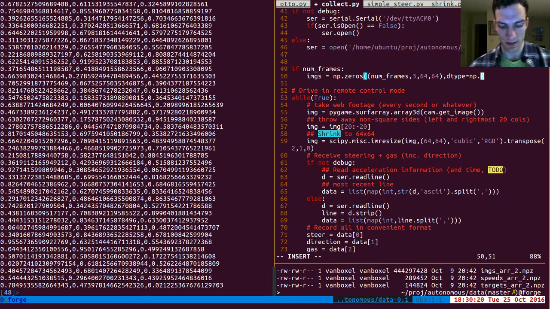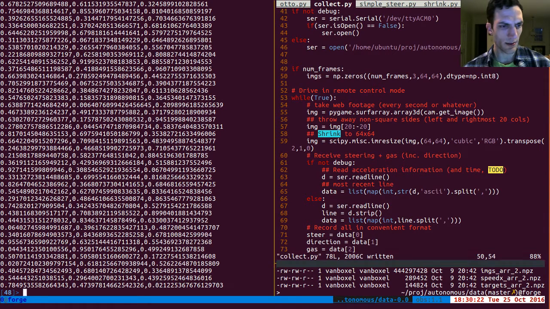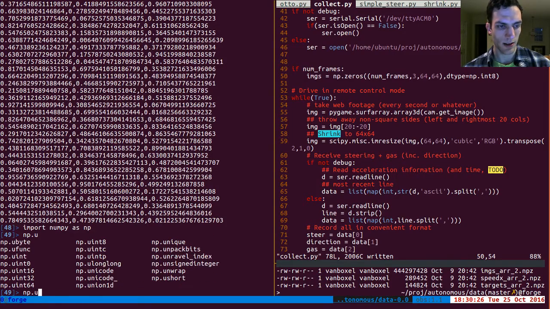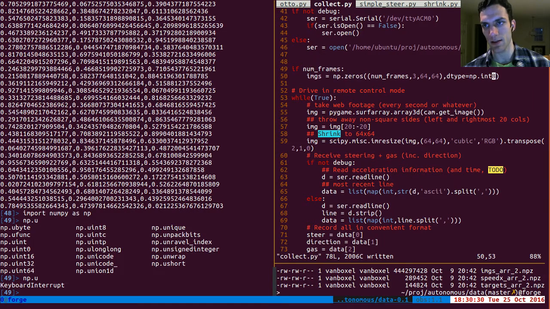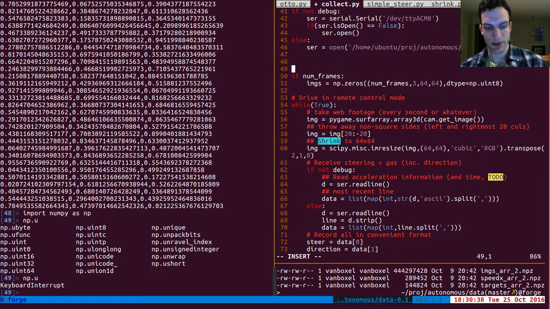And I don't really want to do that. I want to save it with int 8s. That's a thing, I believe. Import numpy as np, uint8. Yeah, uint8, unsigned integer. That'll be good. So I should say setup storage. There we go.